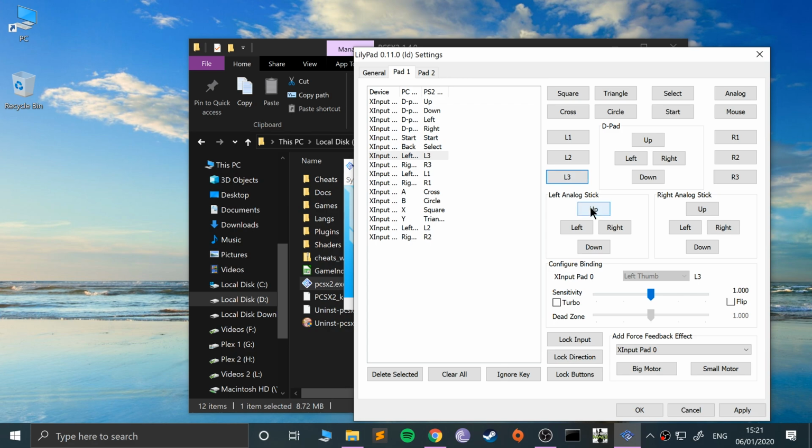And now the left analog stick: up, left, right, down, and now the right analog stick: up, left, right, and down. So that's it, we're all done. So feel free to experiment with these little settings to tweak sensitivity. That's stuff you generally can't do on the console. This is the beauty of it. So click Apply. Yeah, that's all done.